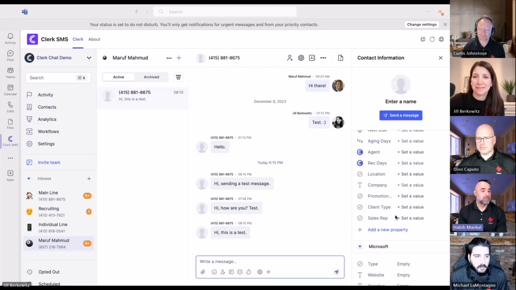Awesome. Yeah, so I think this is a really great overview around Clerk Chat and its capabilities and what you can do, especially the workflow capability from it as well.